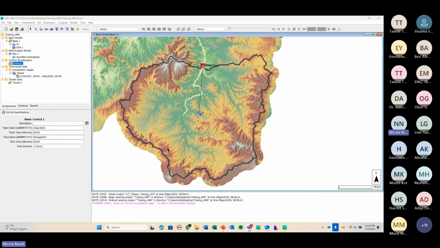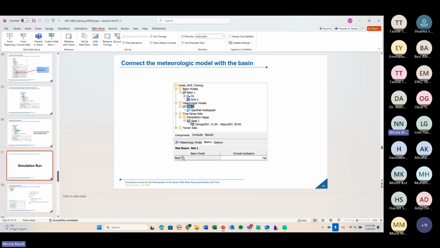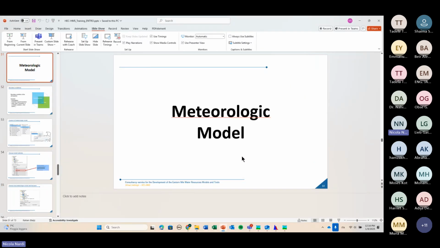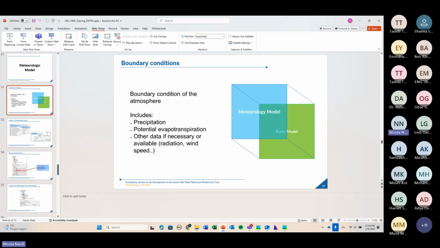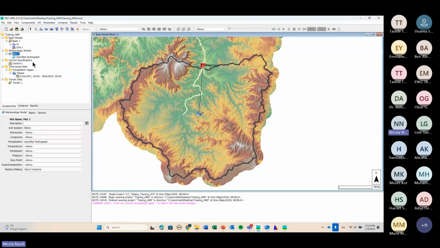So I can go back again more or less over what we did, really quickly. I think it's not so difficult. You are following all the instructions, Tadele, so I am sure that you will follow. So I was telling you the meteorologic component is used to connect the precipitation data with the catchment that we have created, that we have extracted.